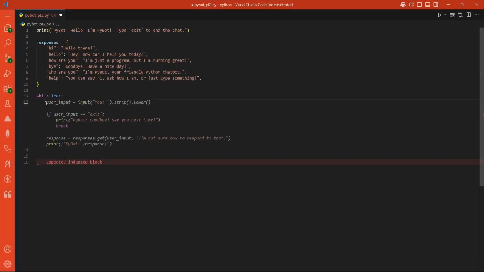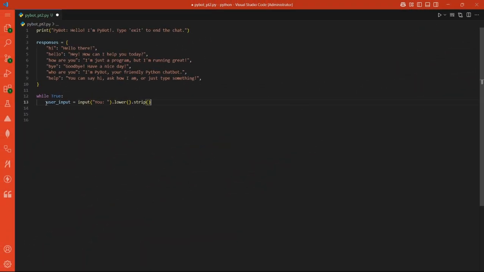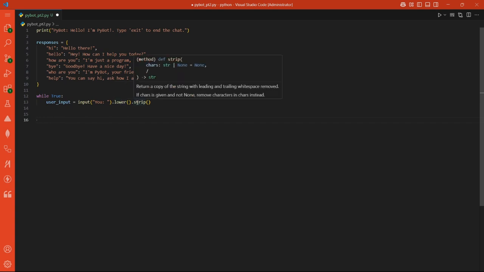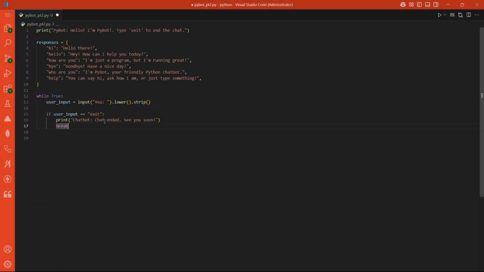Next we are going to start the chat loop. This begins an infinite loop so the chatbot keeps talking until the user types exit. Now we are going to take the user input and convert everything to lowercase so that the case mismatch issue doesn't occur, and we are going to use the strip method to remove the white spaces or extra spaces. Then we are going to handle the exit. If the user types exit, the loop breaks and shows a goodbye message like see you soon.